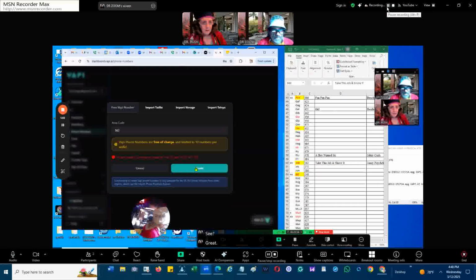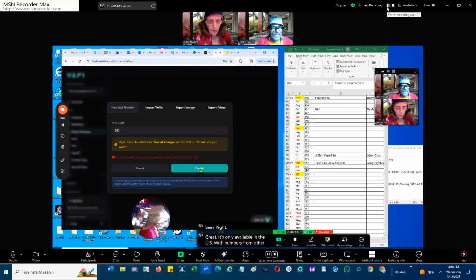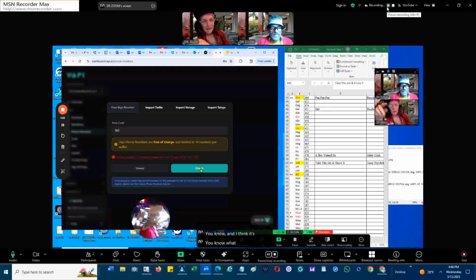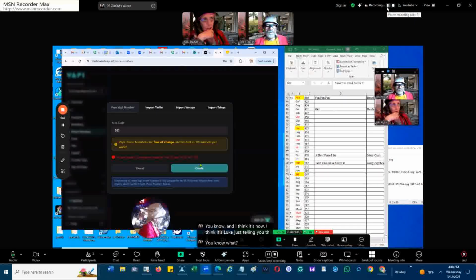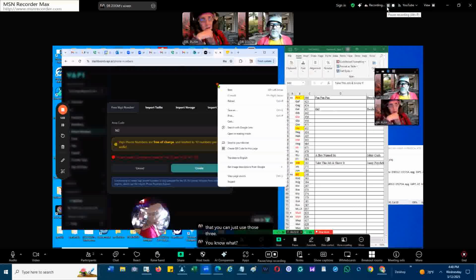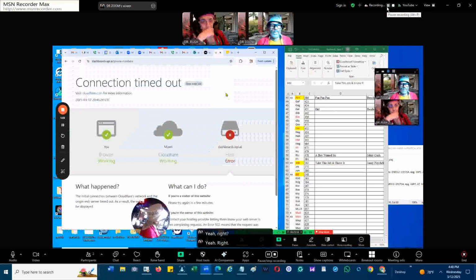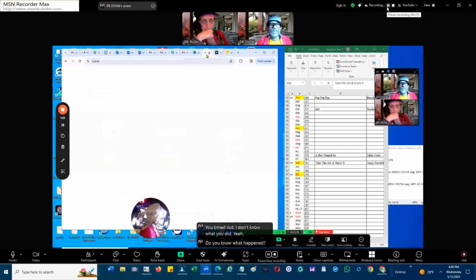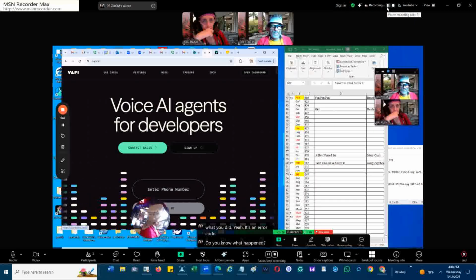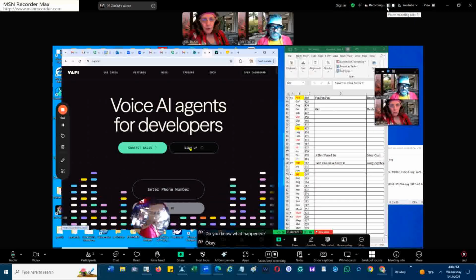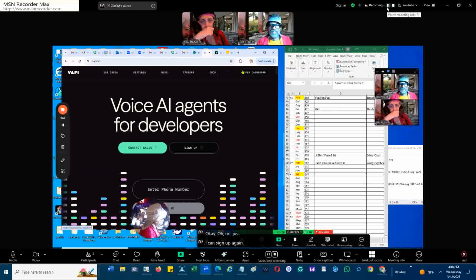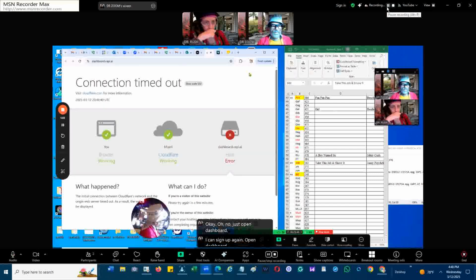See, but the function to create is only available in the US or numbers from other countries. You know what, I think it's in a loop just telling you that you can just use those three. Yeah. Try it, reload. Oops. Oh, you timed out. It's an error code. I got an error code. No, just open dashboard.